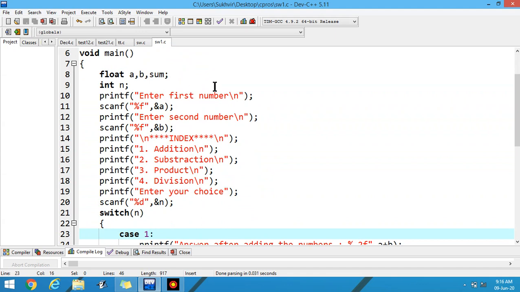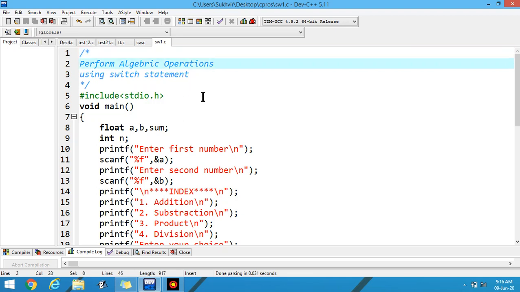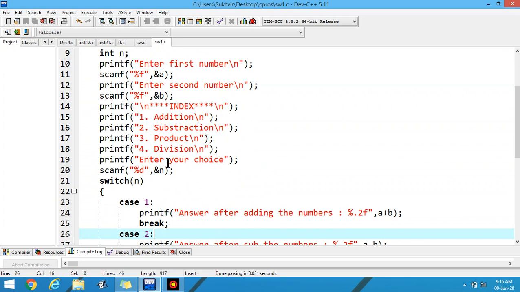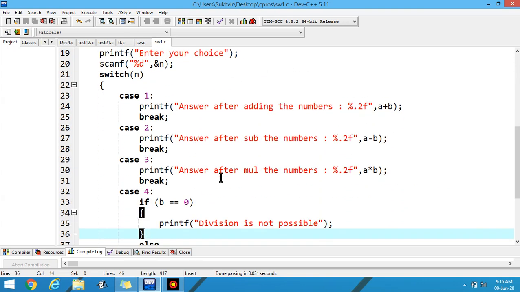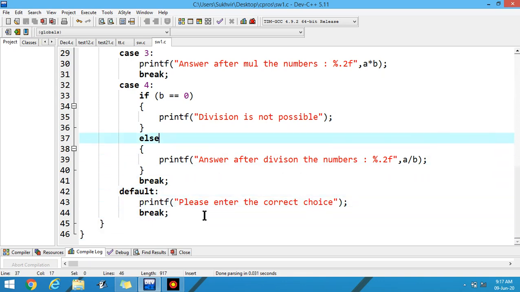I repeat again. To perform algebraic operation using the switch statement, you can write your index and you can enter the choice, and the choice should be in the form of integer. Then as per your requirement, you can develop the cases. First case is for addition and second is for subtraction, then multiplication, and fourth case is for division. And inside the fourth case, I apply if else statement also. And last one is the default case, if the user enters values other than 1, 2, 3, 4.